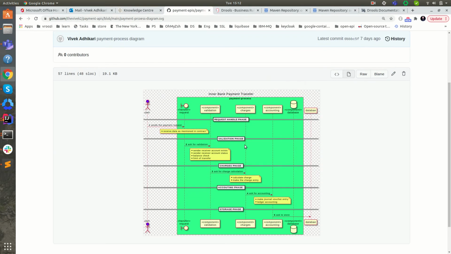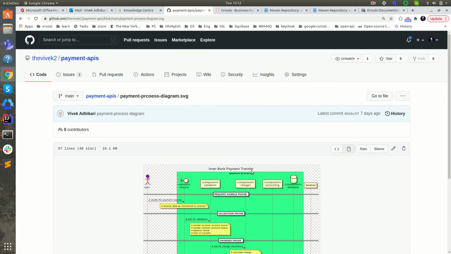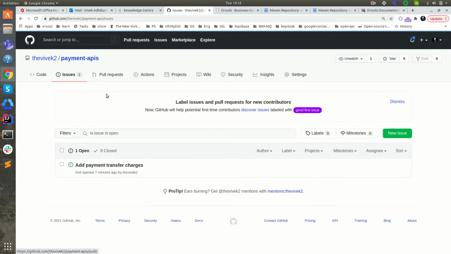Okay, we have the charges phase, so there we are going to calculate the charges, and this is the kind of thing. So for that we have this issue, and we are going to work on this.